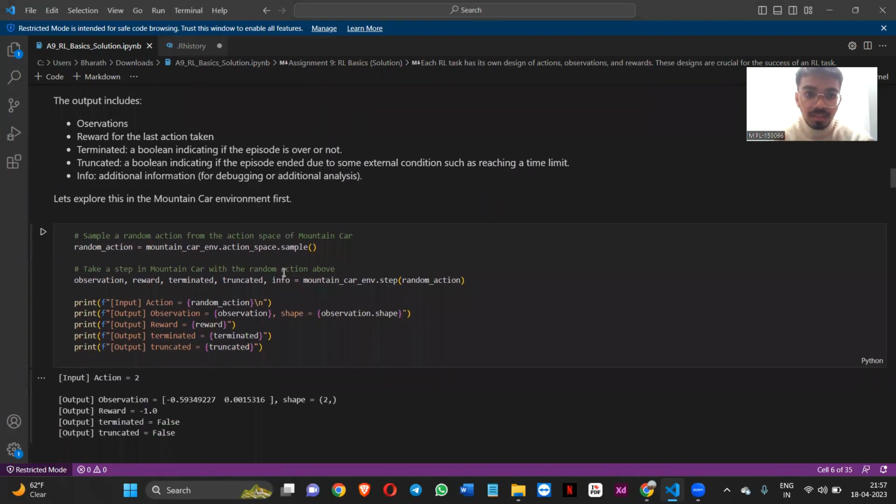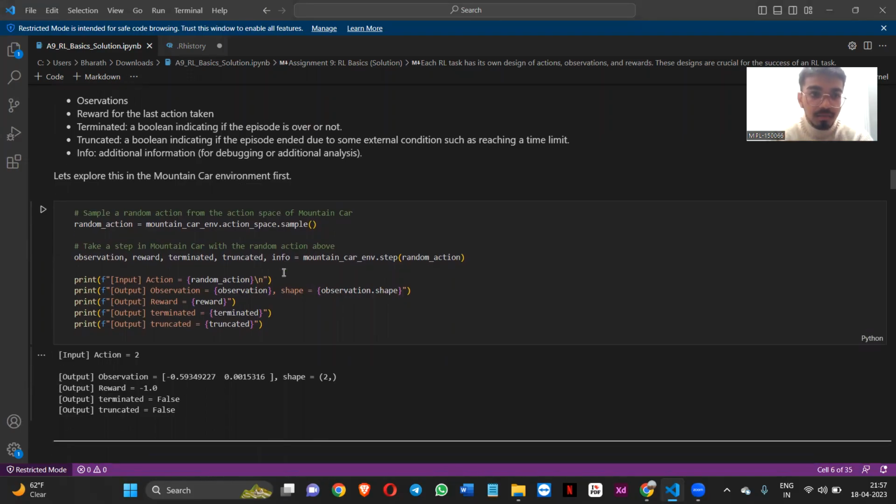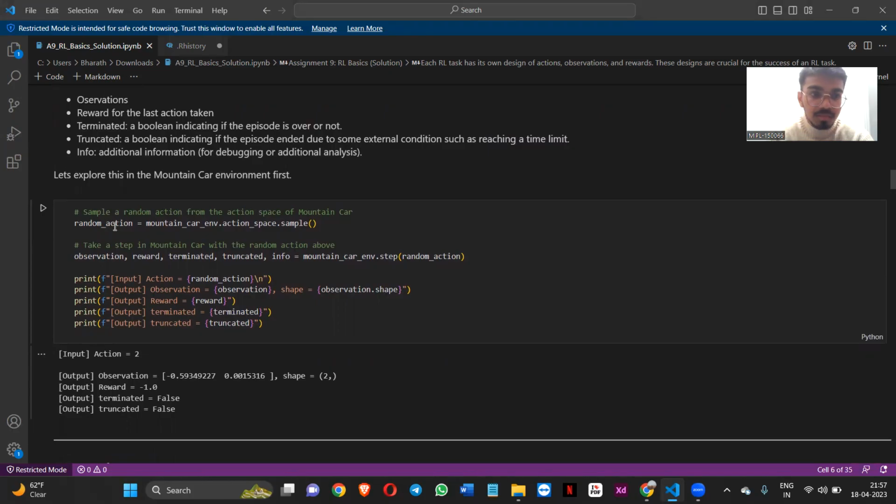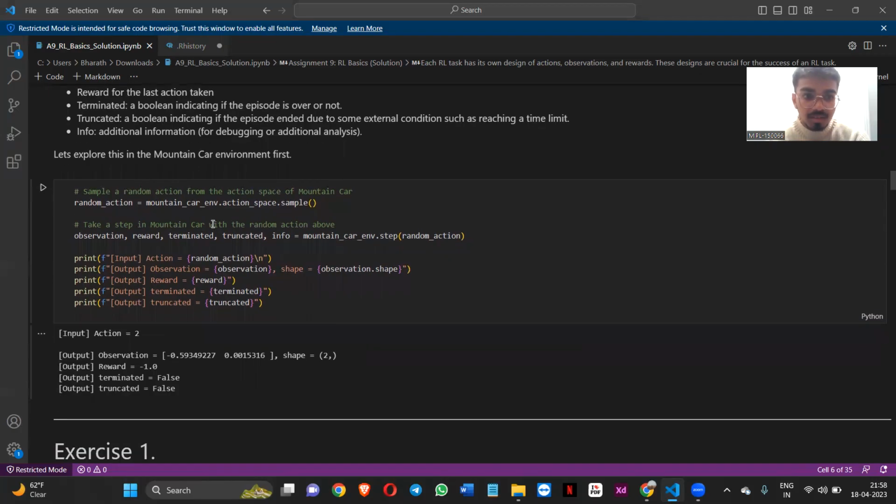So we are taking a random action from the action space for the MountainCar, which is written in code as random_action, sampled randomly. So the first step is the random action for the MountainCar, which gives action, and then observation, reward, terminated, and truncated. I'm printing the input as action, and the remaining 4, observation, reward, terminated, and truncated, are the outputs.